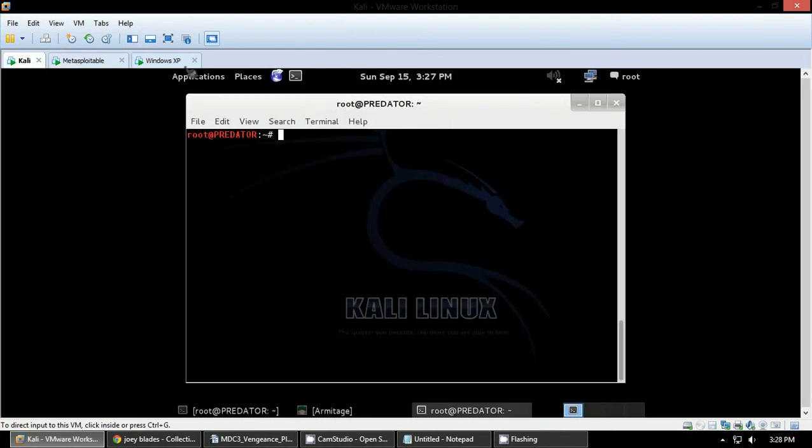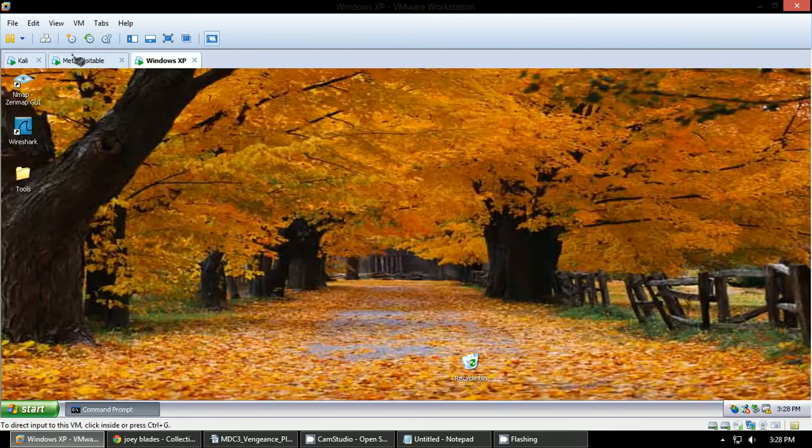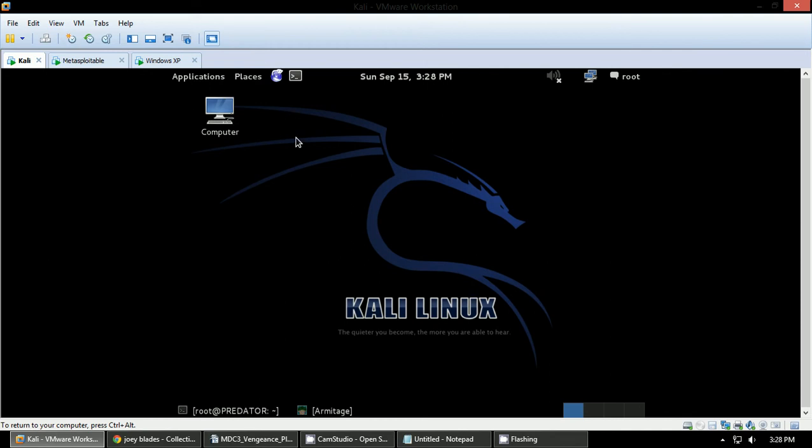Your VMs are shown as tabs. So booting each one up will be just like booting a real computer up. Log in and use them like normal computers. So I'll give a demonstration of how to network them together.